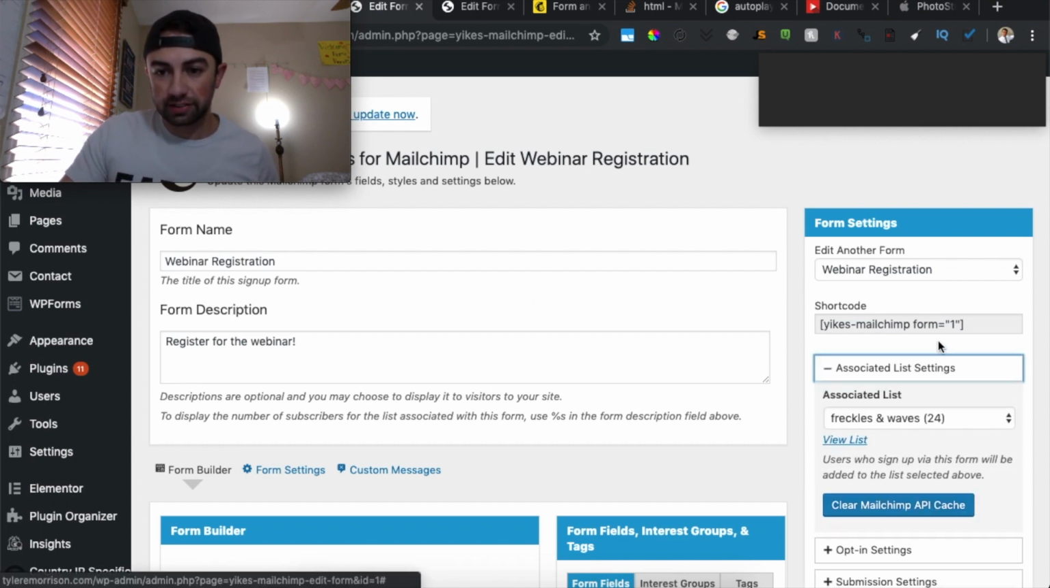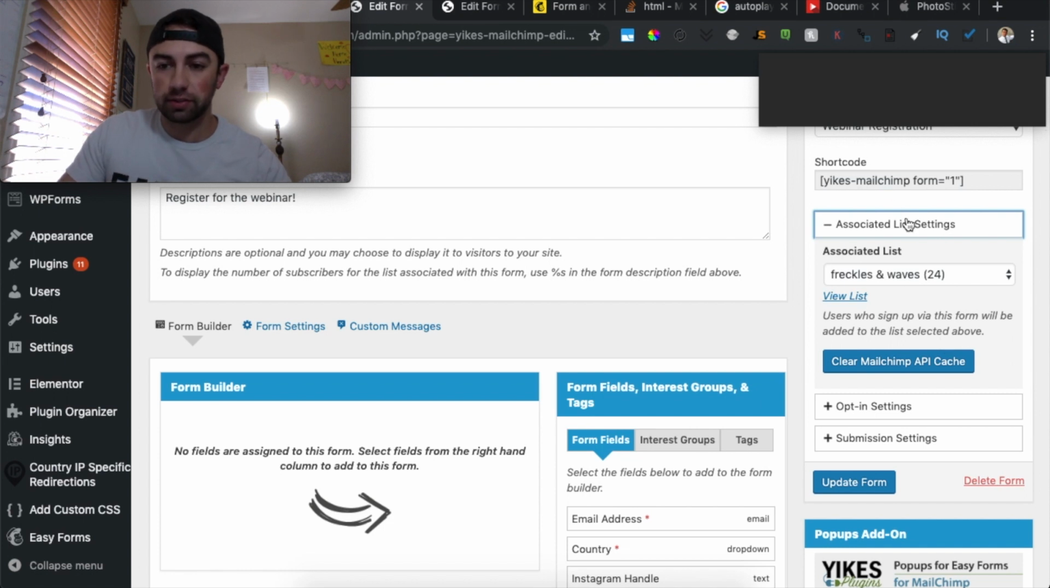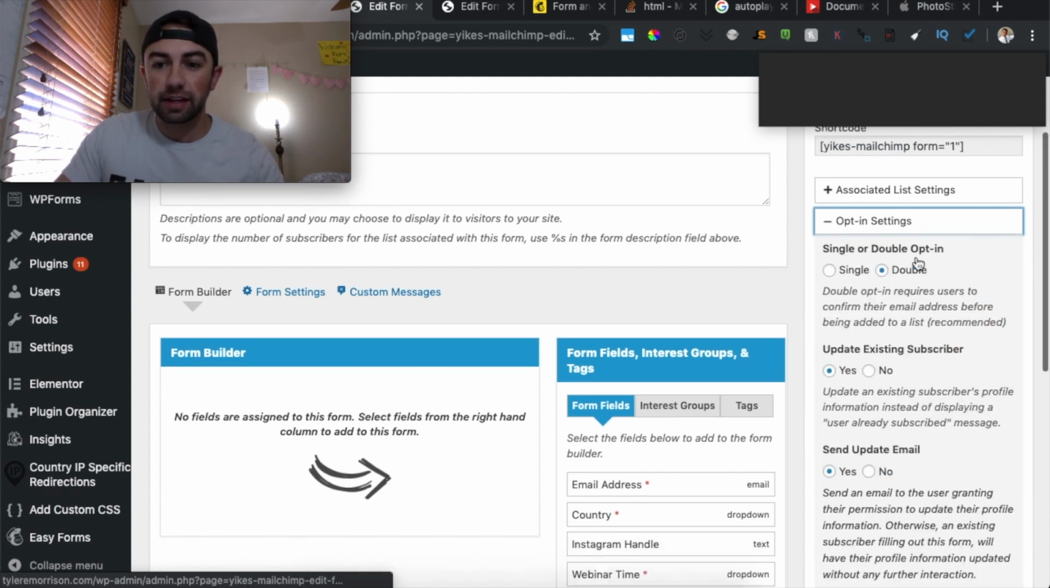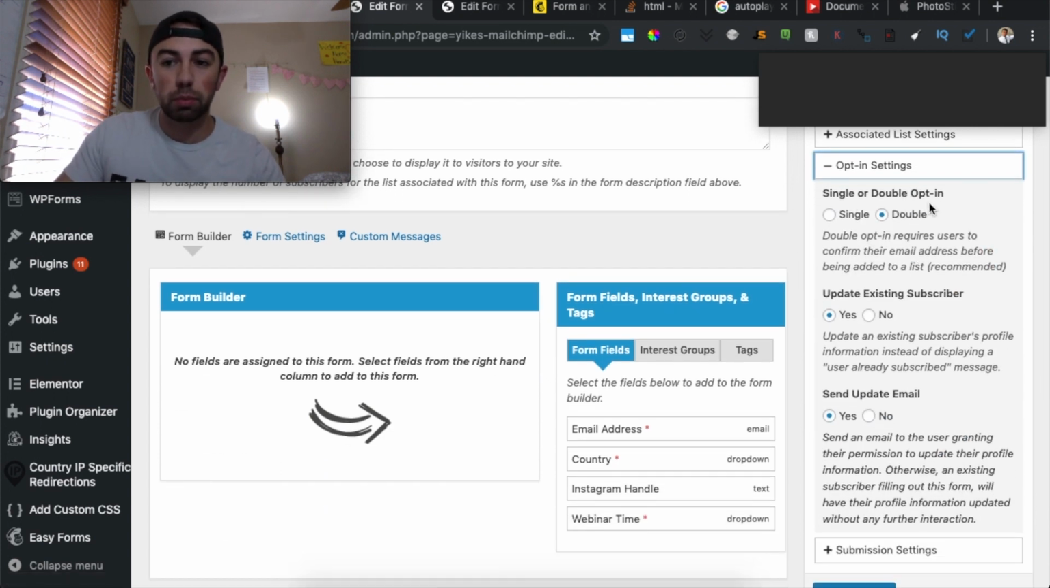On the associated list conditions, list settings, I'm sorry, you can click there and check and see if you needed to change the list, if you selected the wrong list. On the opt-in settings, you can select single or double opt-in. I typically almost always go with single because that's going to give me a better likelihood of collecting email addresses and people actually showing up.